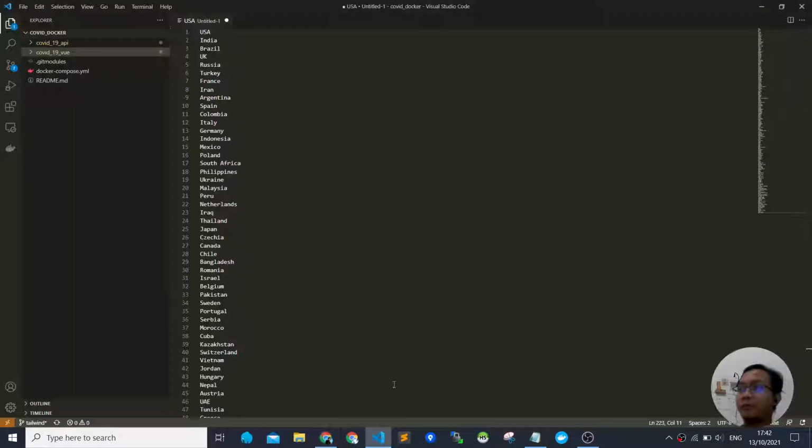So we will move on to how to create web scraping using Laravel Lumen. As you can see, I have created this application. We have COVID-19 API for our API and web scraping, and COVID-19 Vue for the front end, and maybe I will talk about Docker later.